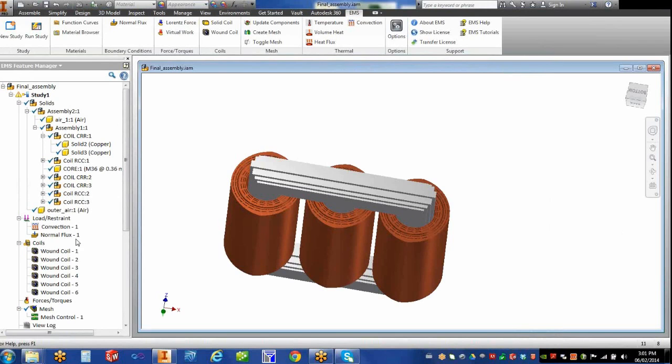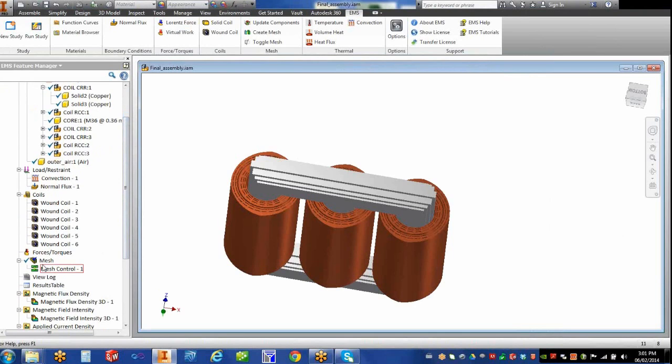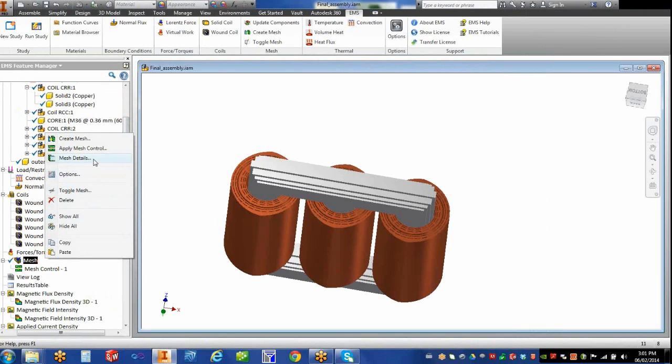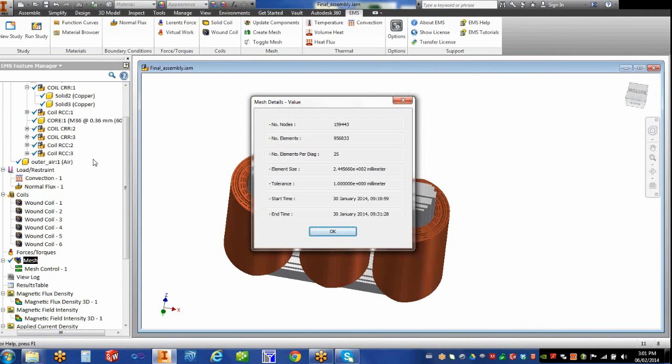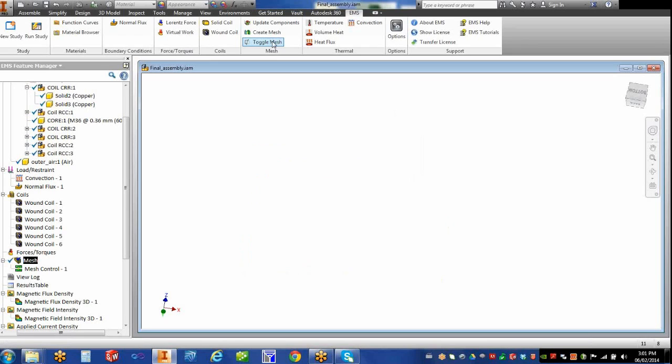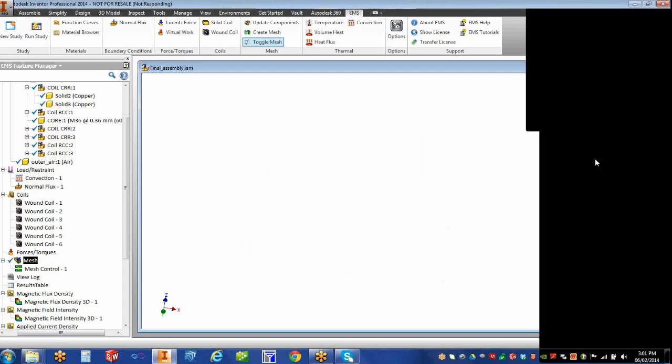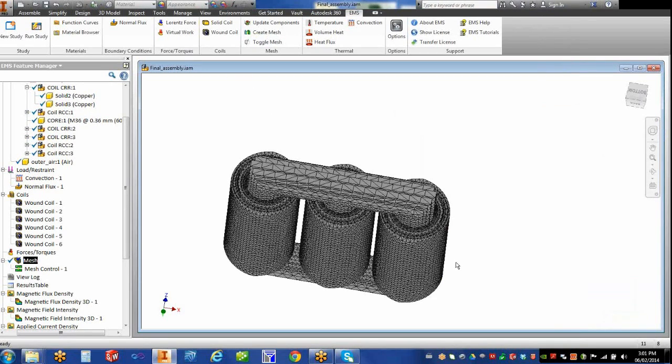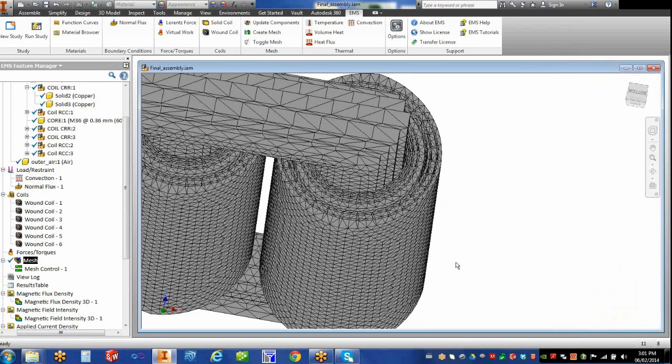How many elements for this study? Okay, for the previous one, I think about 400,000. For this one, mesh details, it's 956,833. It's almost 1 million elements. Now, why? Because these are cylindrical. So if I toggle mesh, you're going to see. It takes more mesh if you have a cylindrical geometry. So this is my mesh.